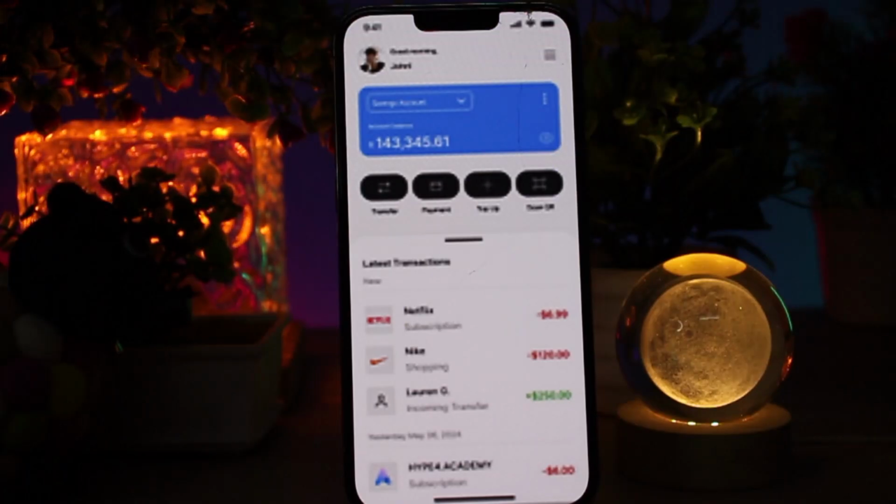After logging in, you will see your home screen. The screen shows your account balance and recent transactions. You can quickly check how much money you have saved and see your latest activities.